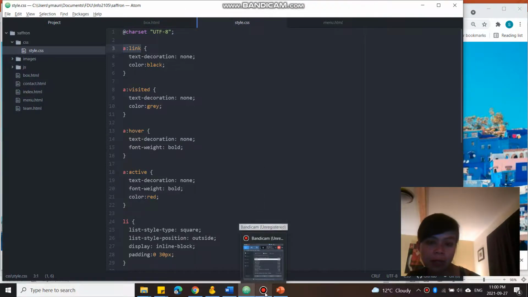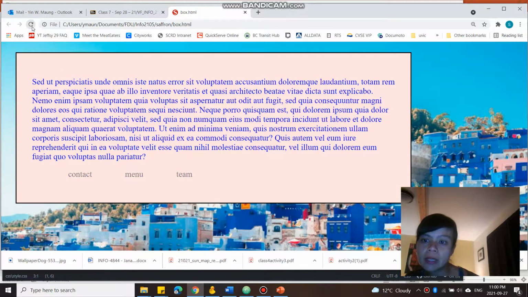Okay, so now let's go take a look here. I think I've saved everything. Here we go. So I'm gonna hover over it, and it gets bold when I hover over it, and when I click on it, it turns red. Okay, kind of cool, right? And there you have it. You're now able to make your links more interesting.